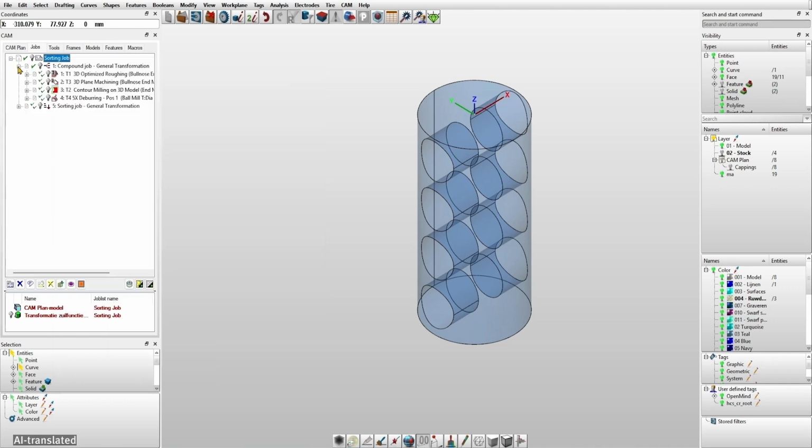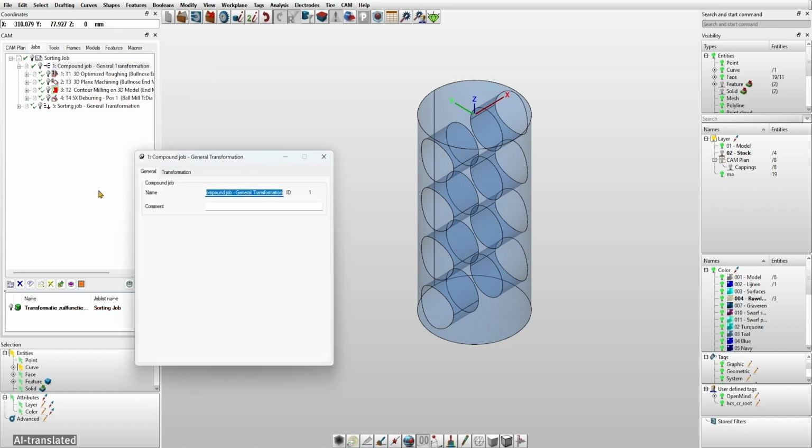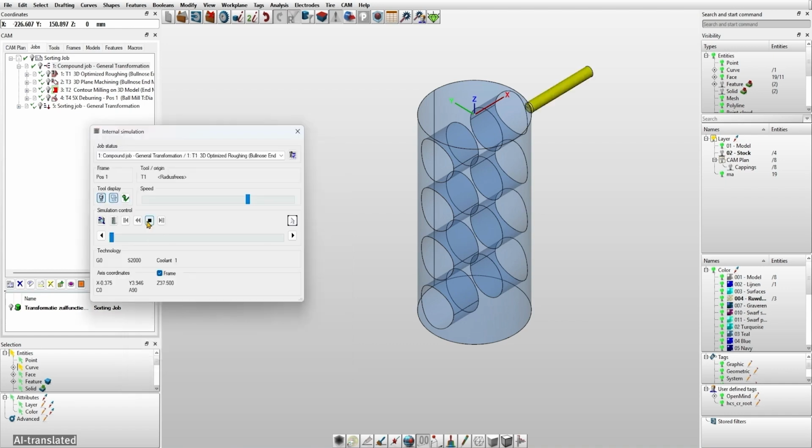To understand how the sorting job is working, let me first show you the standard behavior of a compound job with a general transformation. Here we see the compound job and the selected transformation. Let's take a look at the simulation to see how it behaves. When using a transformation in a compound job, the transformation is applied sequentially to each individual job. This means that each job, together with its related transformations, is fully executed before the next job and its related transformations are processed.